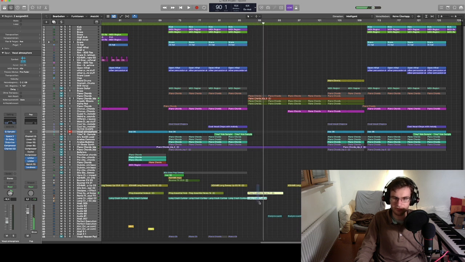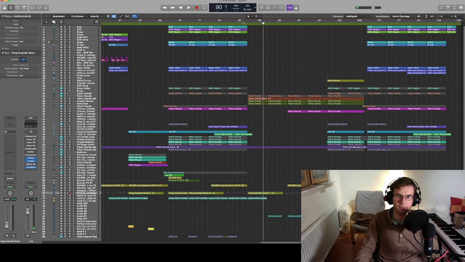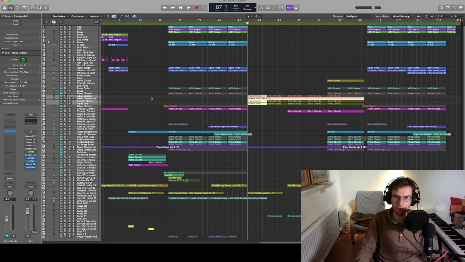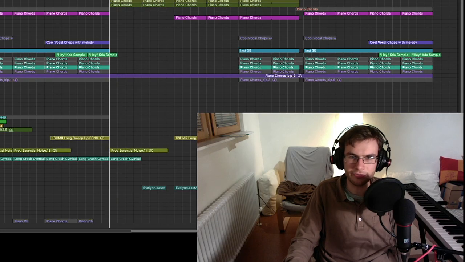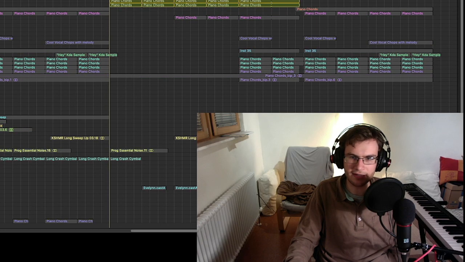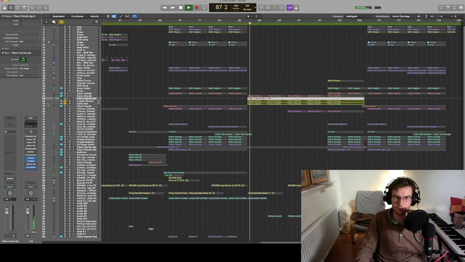So we have these transition sounds right here that just help with transitioning from the chorus. And then we have these piano chords as well as some pads. You can tell these piano chords by themselves sound a little bit empty, and adding these pads really helps. So together they sound like this.